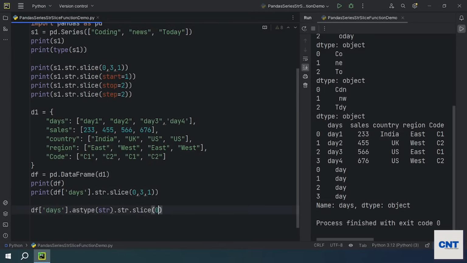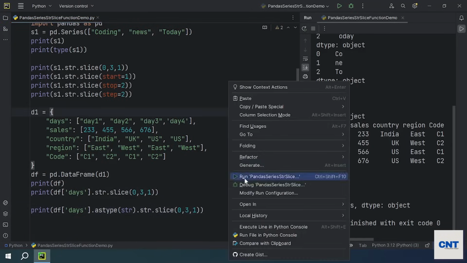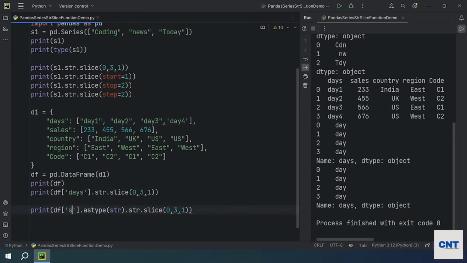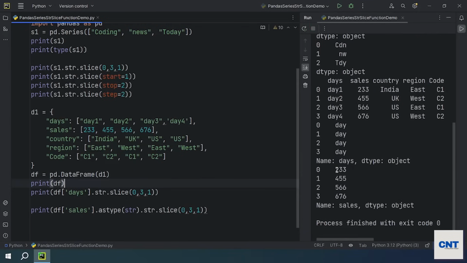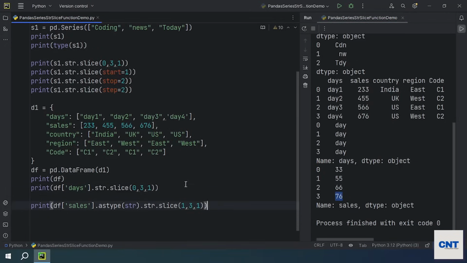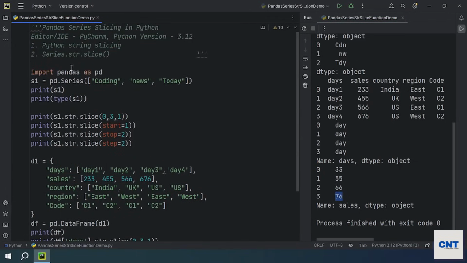Okay, this is the same thing. Start from 0 and stop on 3, step is 1, right? If you print it, you will get the output, right? So that should be sales. Okay, run the program again. We got the value as it is because the slicing technique which we have used here contains all the characters from the value. If I want to start from 1, if you run the program again, you will get 33, 55, 66, 76. The first character of this value has been removed by this slicing. Okay, so this is how we can use the slice function on a data frame series or a simple series, right?